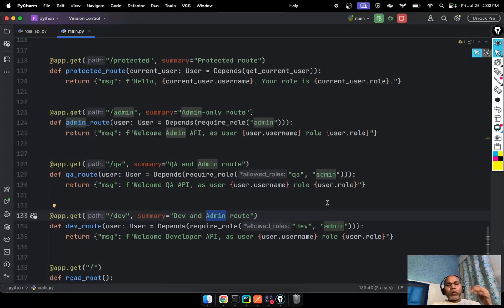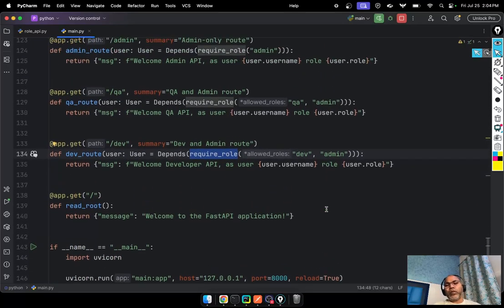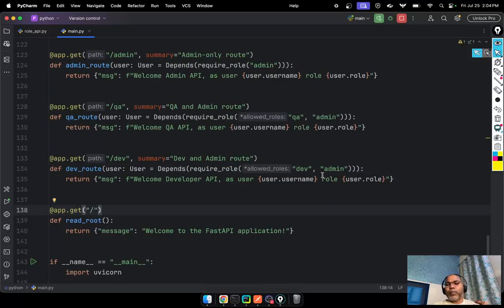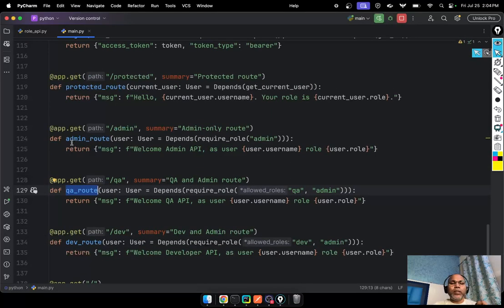So this is the way you get role-based access. Whatever API you develop, you can specify the dependency: hey, this depends on this specific role 1, role 2, role 3, whatever roles you define. So this is the way you can develop an API and specify that it can only be accessed by a specific developer or the admin. This API is only accessed by QA and admin. This is the API only accessed by the admin.